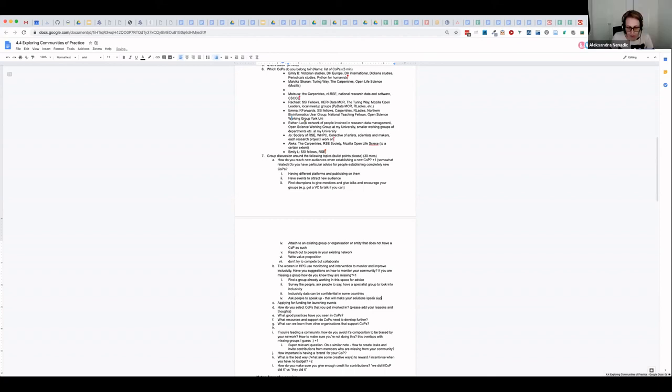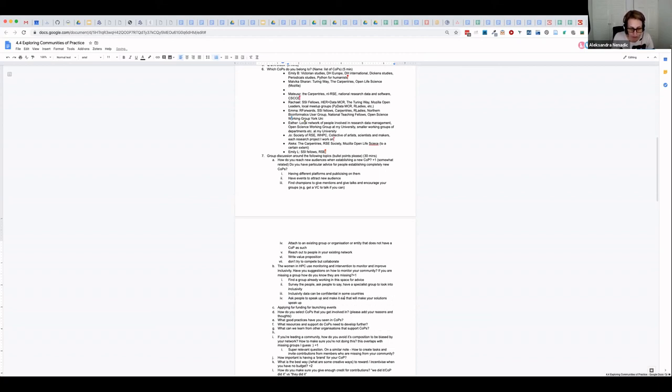That's brilliant. Anyone else? I'm just mindful of time. I think we actually have to stop, and I think we have a couple of minutes to go back to the room, unless people maybe attack the third one quickly, applying for funding for launching events. The one that Emma mentioned, a couple of bullet points.